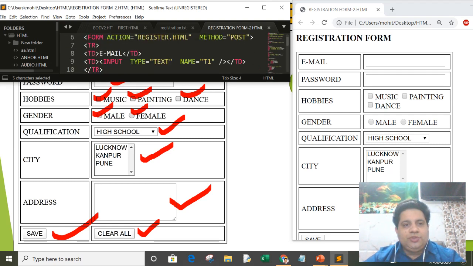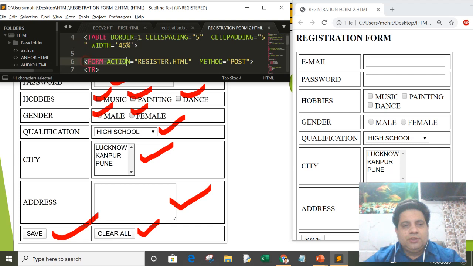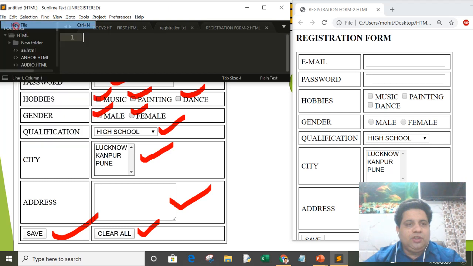See, here I am using form tag. Follow me. Action equal to register.html. It means when I click on this save button, register.html document will get opened, and method equal to post. So let me create one document, register.html.